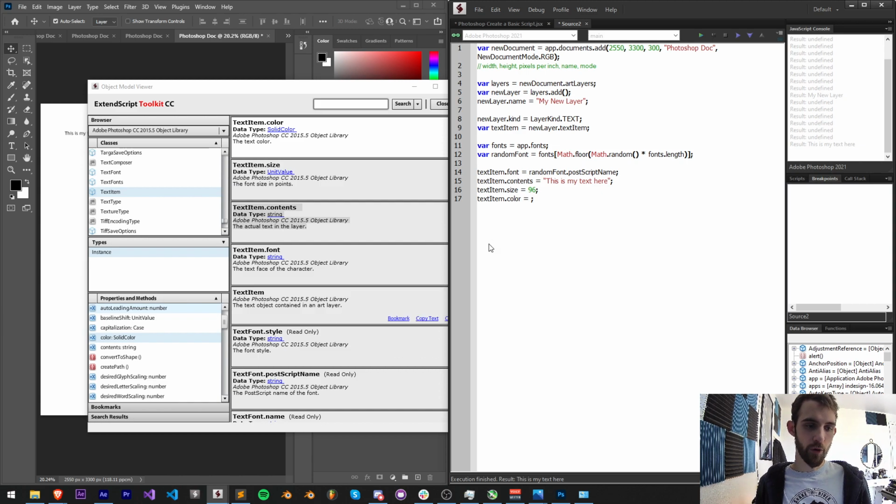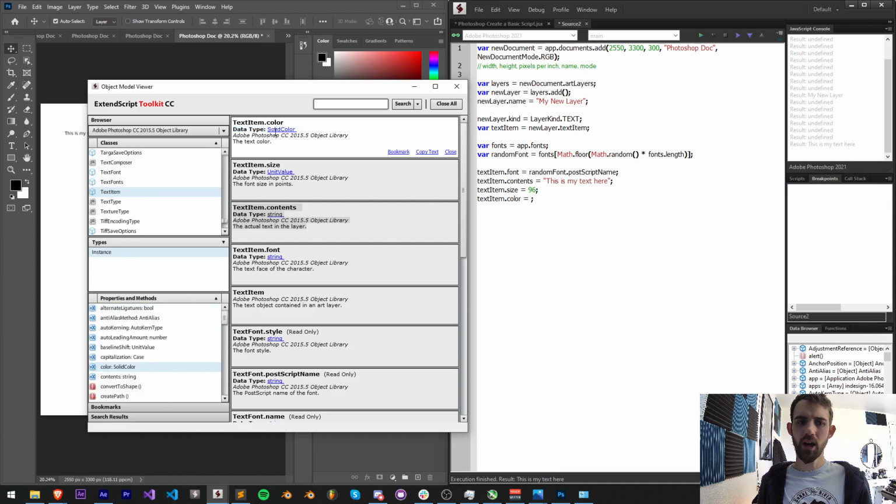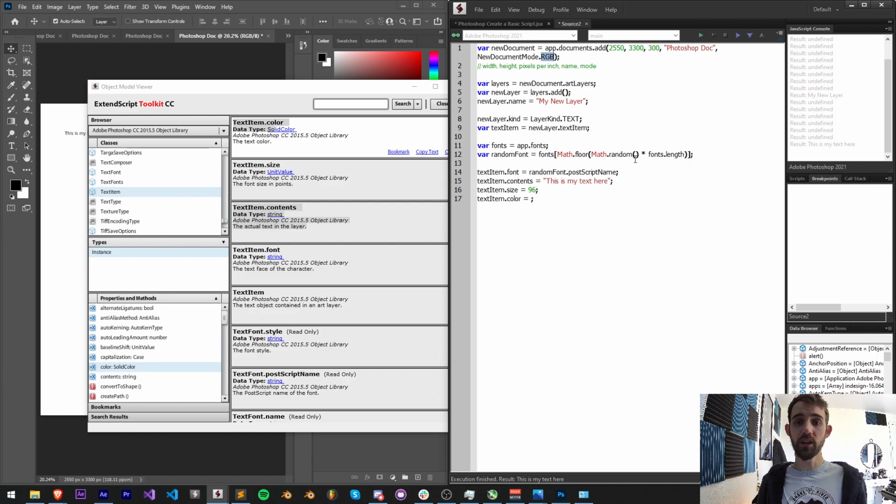Inside of Photoshop scripting, this solid color object is a little bit complicated. It contains multiple color objects. So since we're in RGB, that's the sort of color formatting we're going to use. I'm going to create a new solid color object since that's what is required. So I'll say myColor is equal to new SolidColor. And since that's an object, we need to construct it with these parentheses.